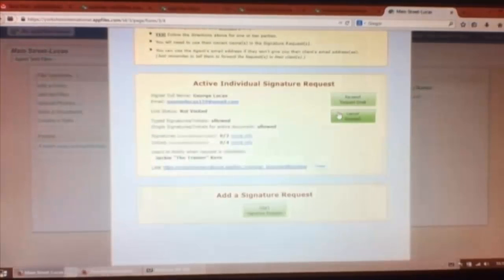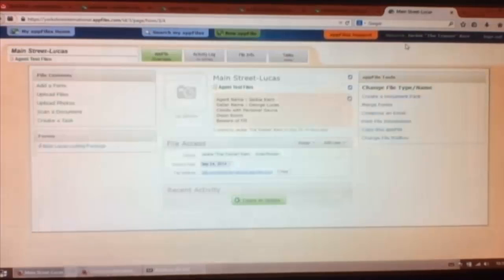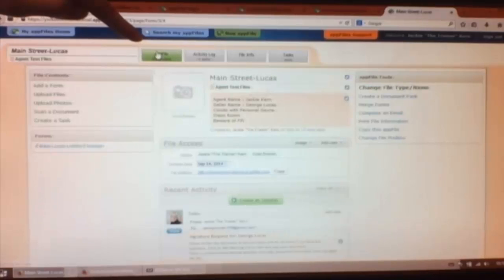And then the link will be broken and no one will get to the contract. At this time, I could go ahead and start Sally's request. Okay, so I'm going to scroll up and I'm going to X out of here. Now, I am going to click my app file overview, which is the green button at the top, and this is like a refresh button.